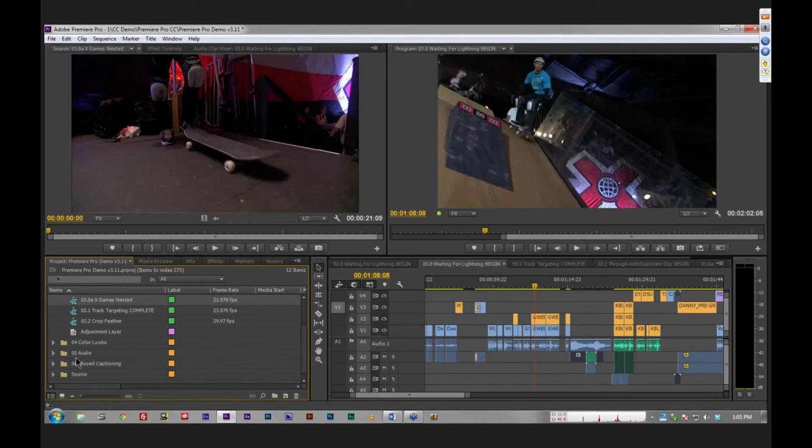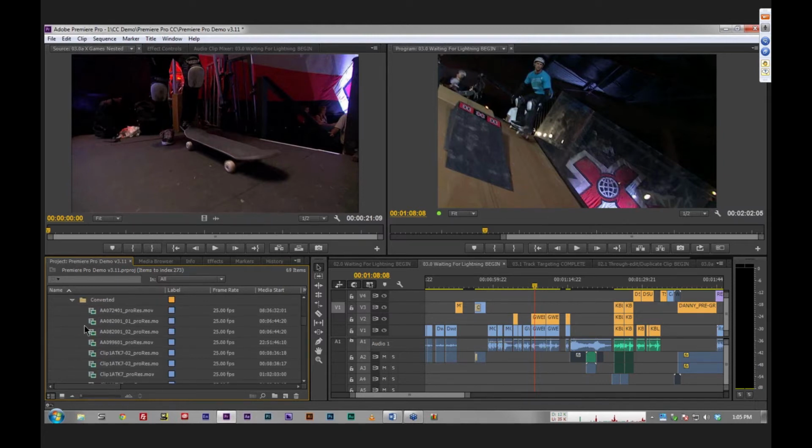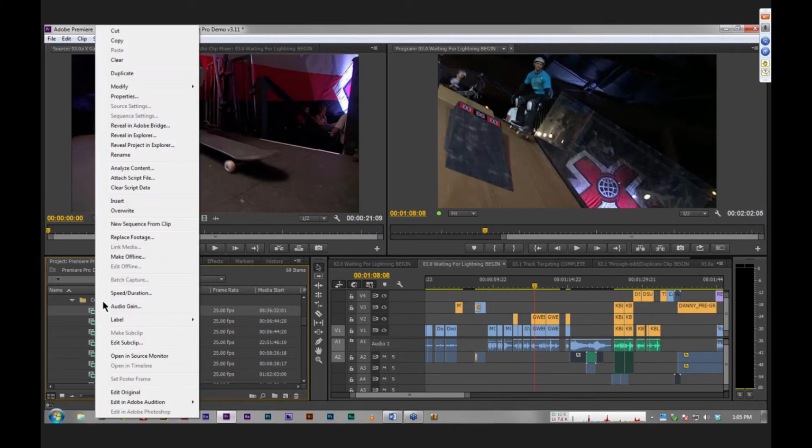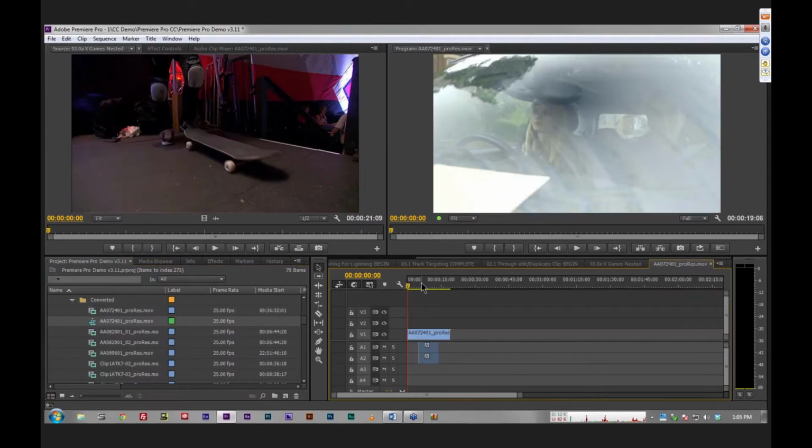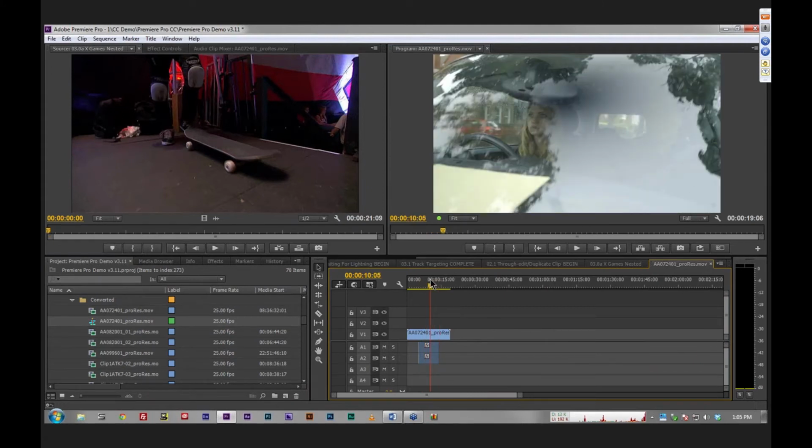The easiest way to make a sequence, if you're familiar with working with After Effects specifically, is to take any clip or multiple clips and drag them down to this new item icon. That's exactly like dragging an asset in After Effects to the new item, or right-click and choose New Sequence from Clip. It makes a new sequence with the exact format of that clip, and you're done. It's just a lot easier to do that.